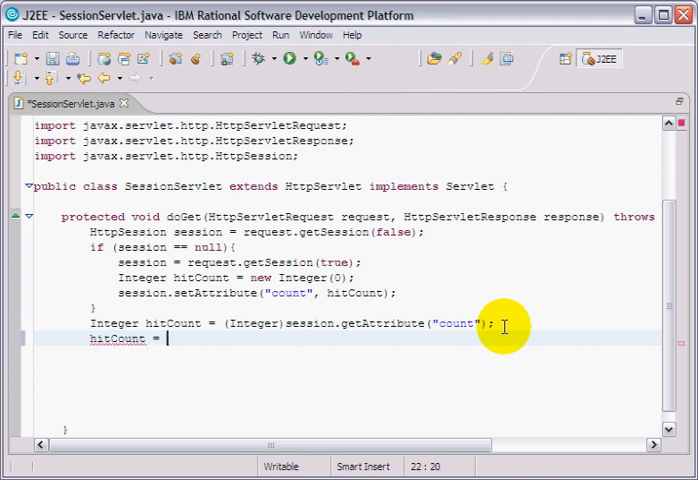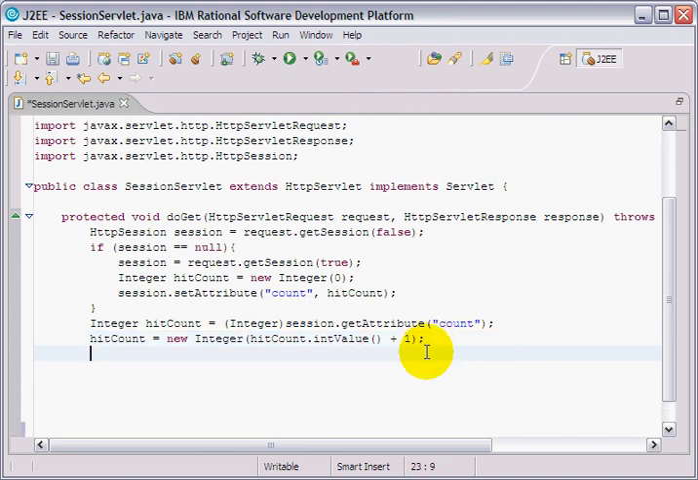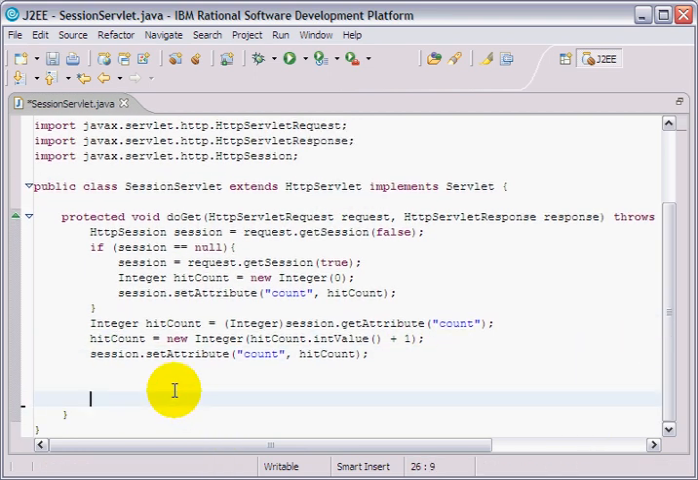So hit count equals new Integer, hit count dot intValue plus 1. So that'll create a new integer based on the old value incremented by 1. So that gives us a new value. Then, why don't we do session.setAttribute("count", hitCount). So now we're stuffing it back into the session. Usually that's not necessary, actually, but you kind of get the idea. You see what it looks like.